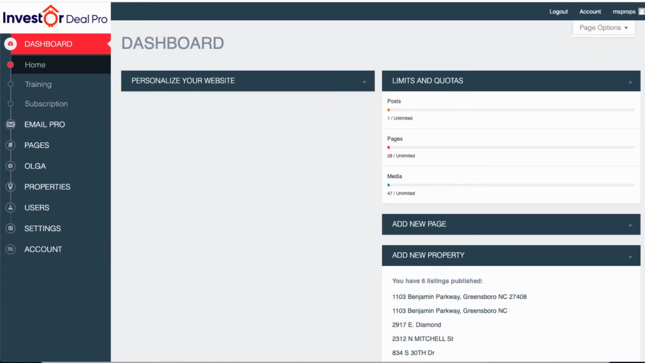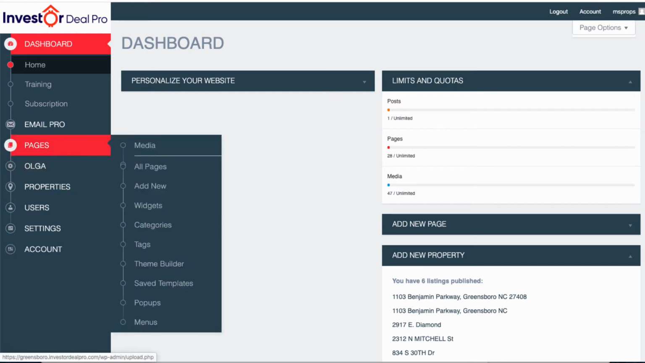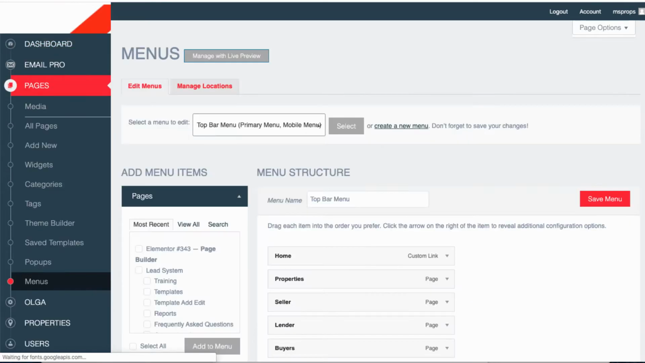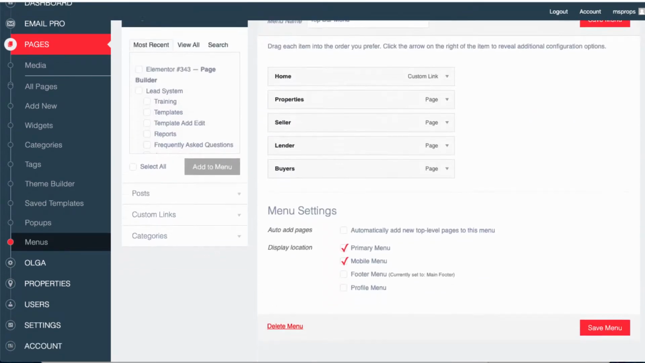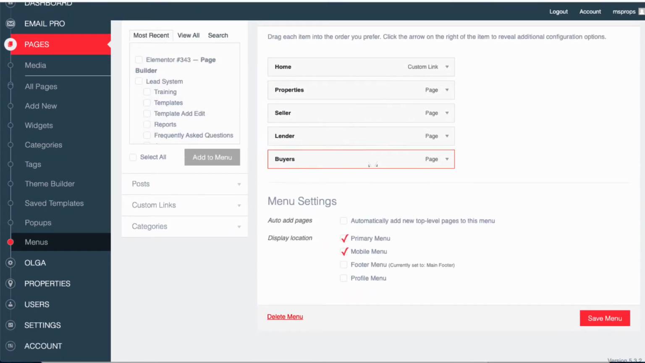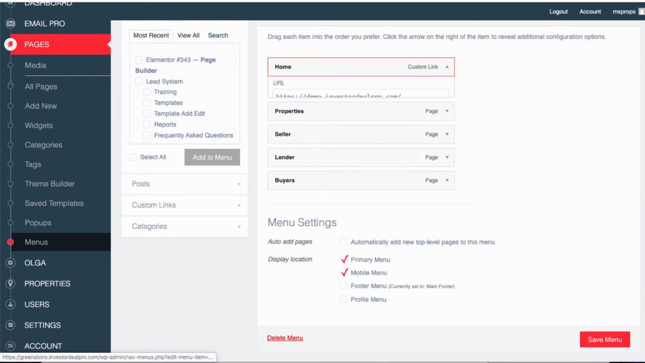So if we go back to the dashboard here and we go over to where it says pages, we scroll down to where it says menus and we click on that. As you can see, once we click on that, we can see the actual menu that's on the page. This here is a custom link.